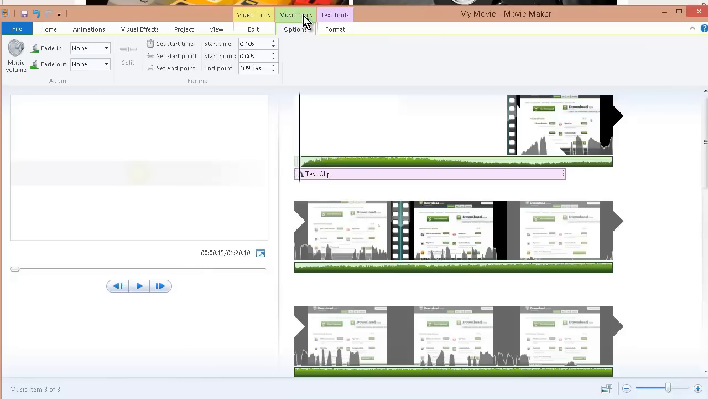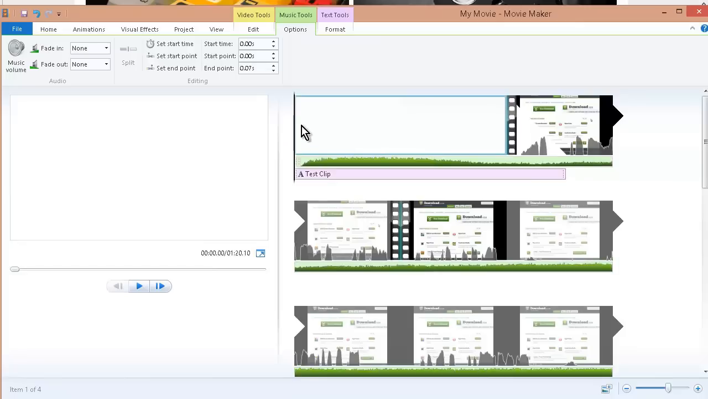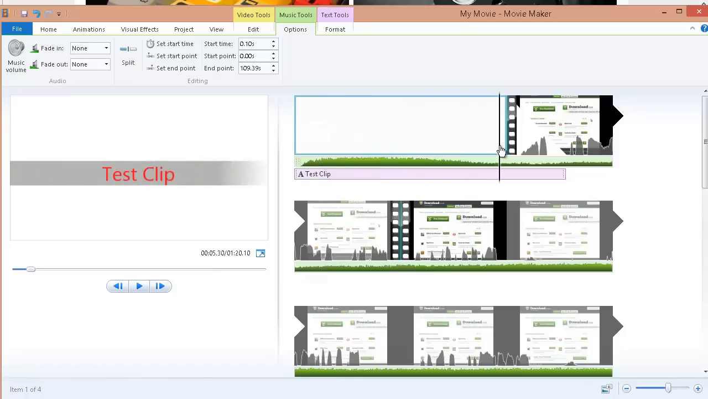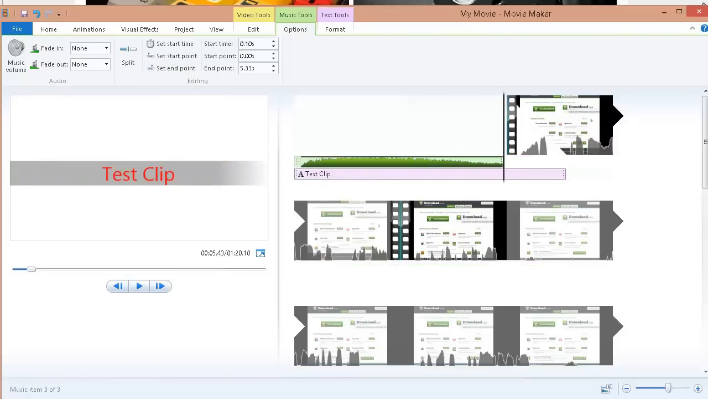Okay, now to do that, you'll see up here we have Music Tools, so click on that. Make sure that you have your start point at the beginning of the clip that you want the music to start, and you want to set the start point, not time. Drag this to where you want the music to stop. Set endpoint. And there you go.